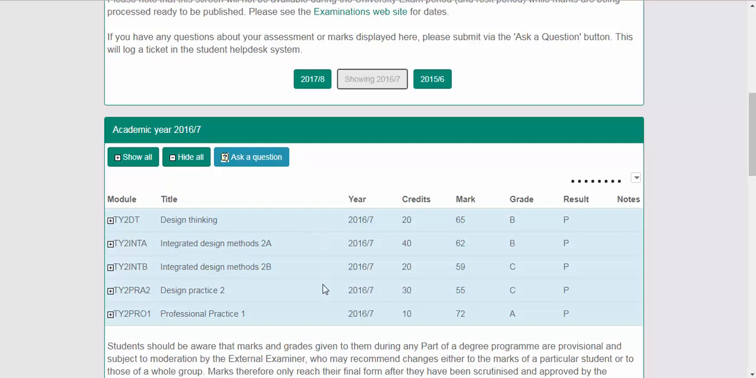Each module that you are enrolled on will be displayed and will show you how many credits it's worth, and when all the assessment is complete, the overall module mark and the grade. The results column will either display a P indicating you have passed the module or an F to indicate that the module has been failed. It may also display a D to indicate that the mark has been deferred. For years prior to 2017 to 18, you will only be able to see the overall module mark.